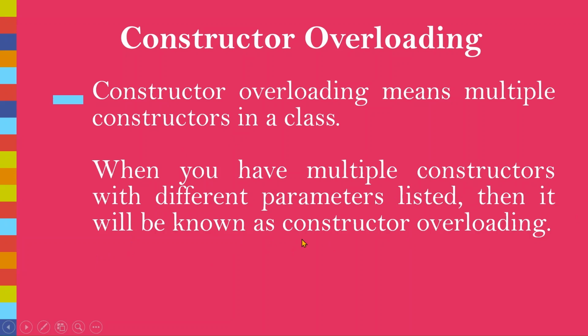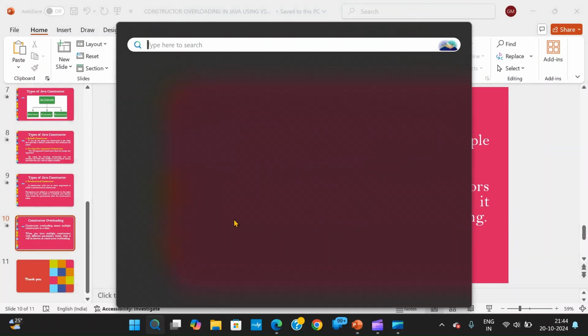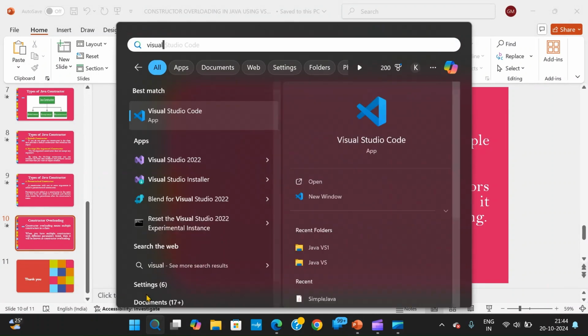Now this is the theoretical part. Now I will show you the demonstration of the applications, how to use the types of constructors and also the constructor overloading. So I'll show you in Visual Studio Code. Just open Visual Studio Code. You need to have this software with you. When you type in search, you're going to get it like this.